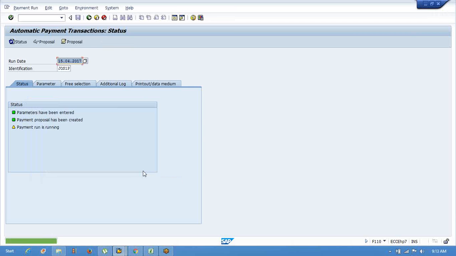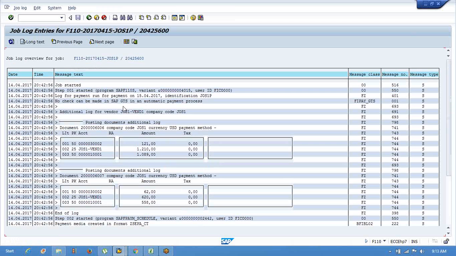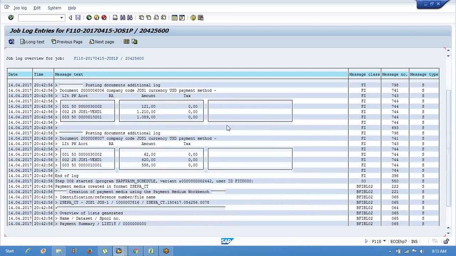Then schedule the payment run. Now the payment is generated. You can see the payment log here. It has created two clearing documents, one consolidated for the first two invoices and a separate payment based on the payment method supplement code. Okay.